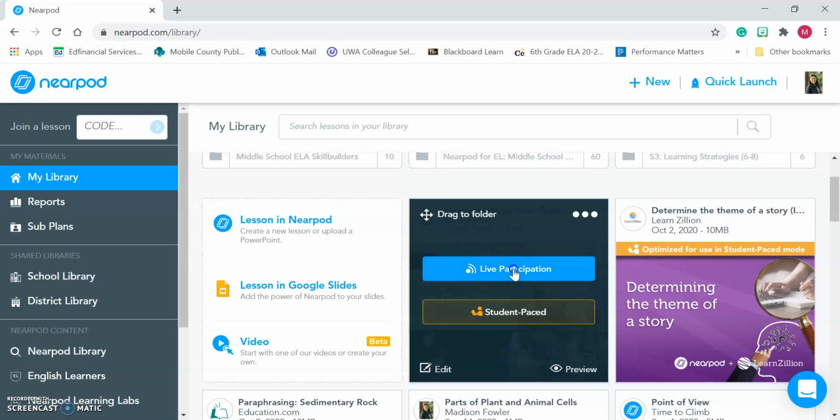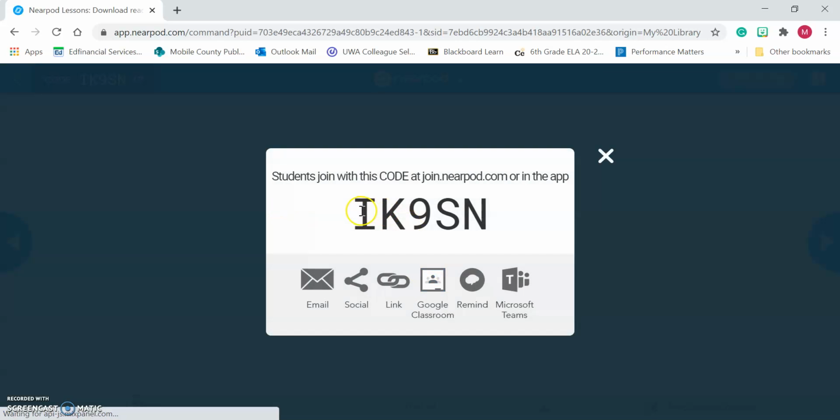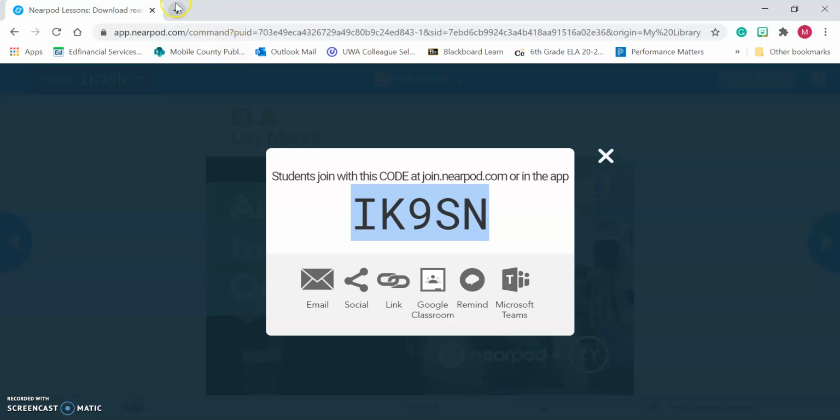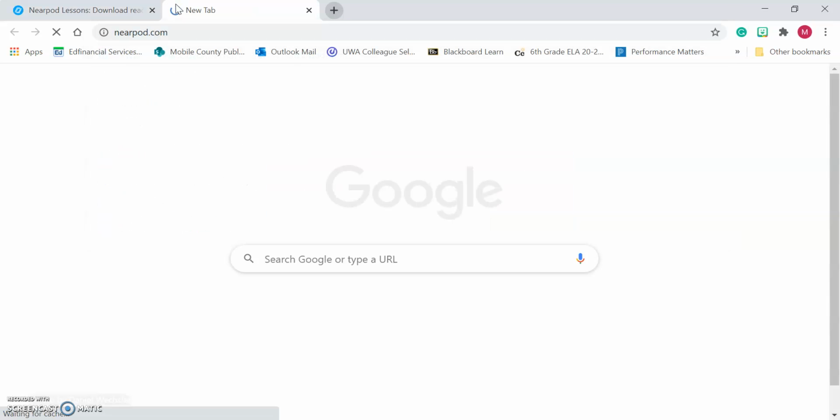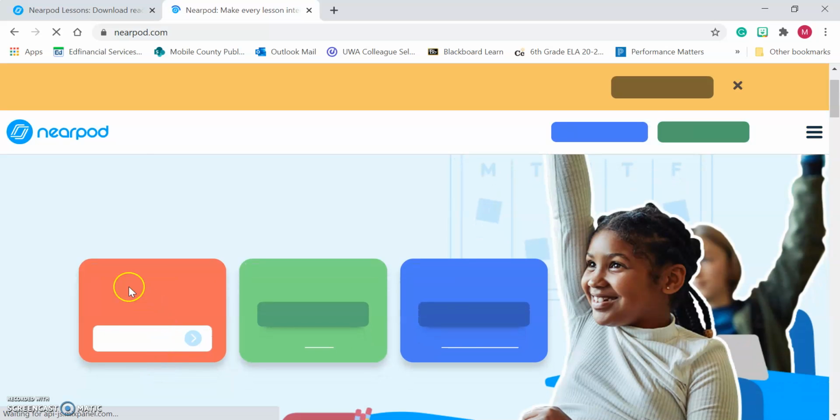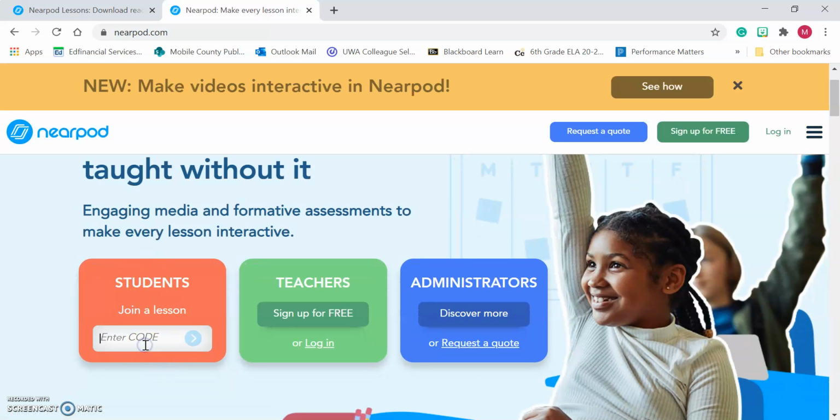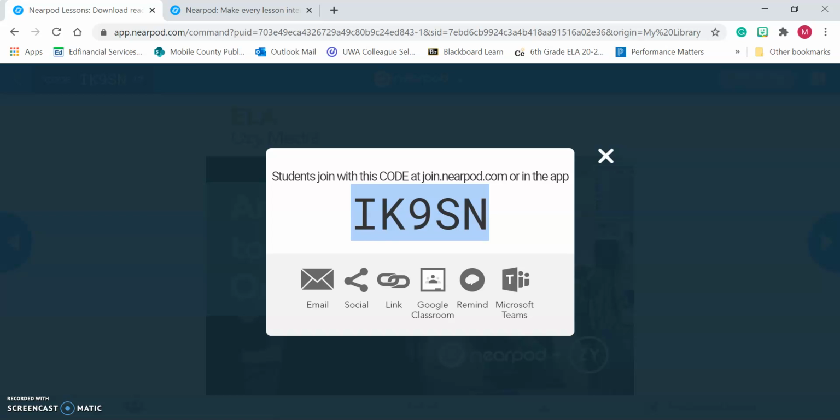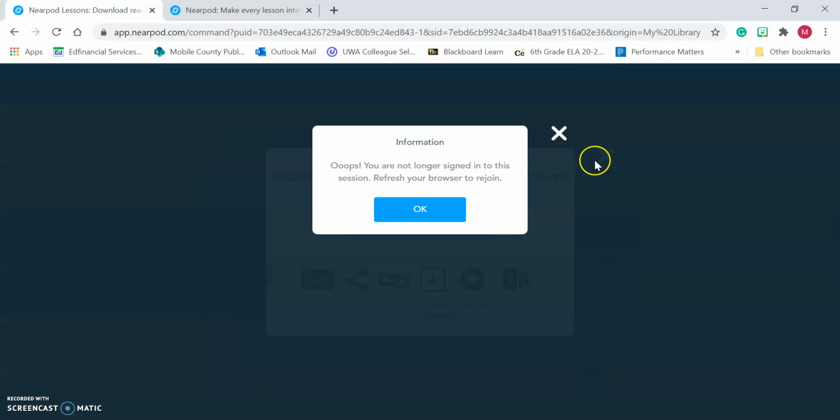So I'm going to click live participation, and when I do that, it gives me a code for students. And so, like I said, whenever we go back to nearpod.com, it's going to automatically log me in. All right, so back on the home page, where it says students join a lesson and that wants them to enter a code, that's where you'll put this code, okay?